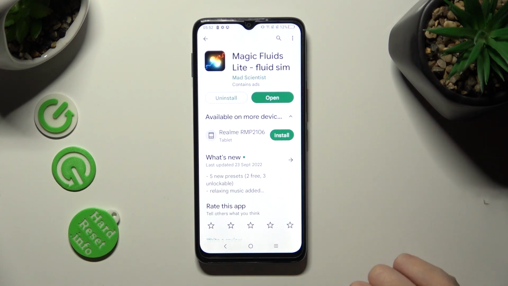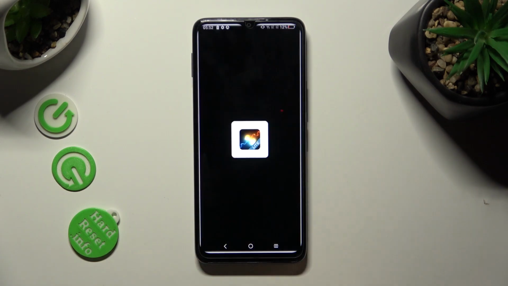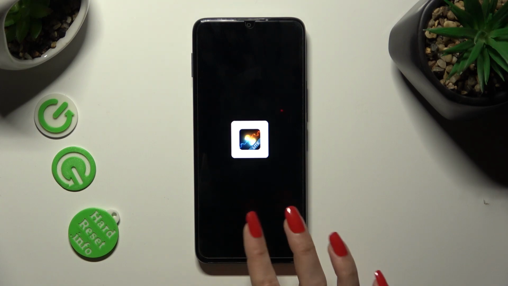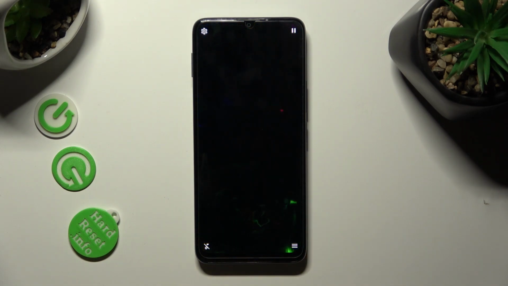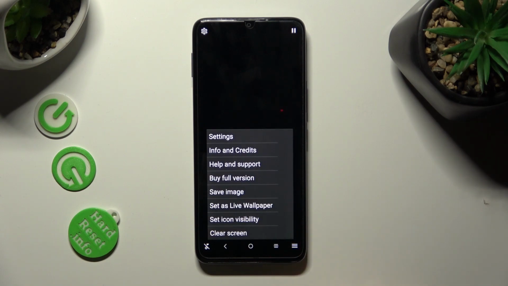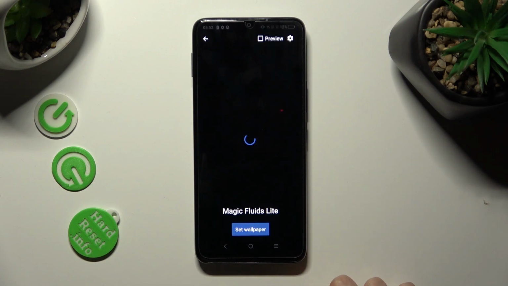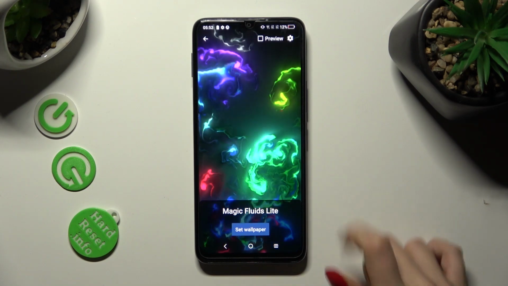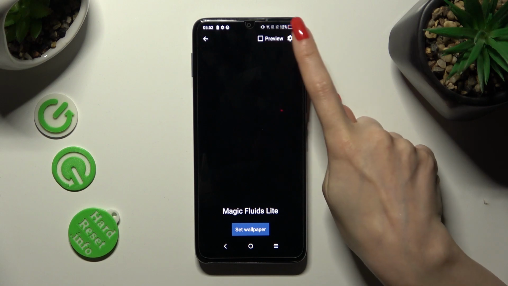When your app is ready, open it, and if you wish to mute the music right away, tap on the bottom left corner. Now select those three lines at the bottom right one, click on Set as Live Wallpaper, and choose this gear at the top right corner.